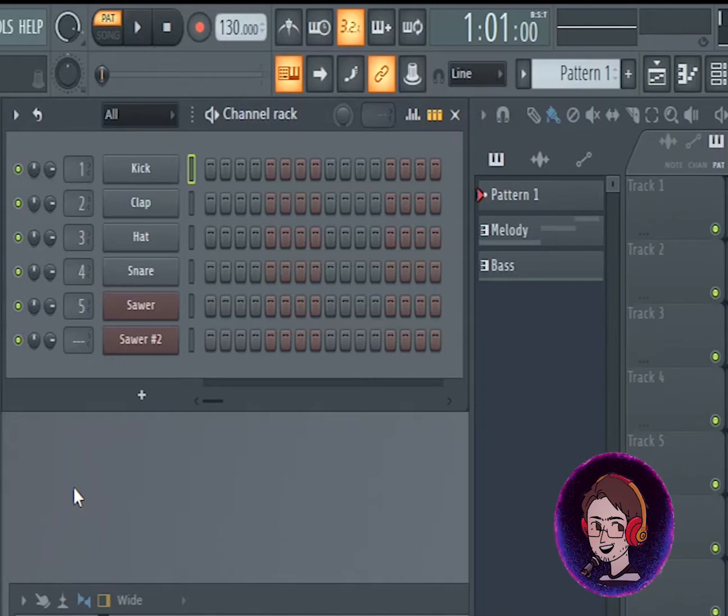Let's dive into it. When you open a new project, you will be confronted with a basic drum machine of just the kick, clap, hat, and snare. I added in these two, so don't worry about it. Just ignore that they're there for right now. What you have here is your pattern or your sequence. When you click things into here, it will play it as the play bar goes across.